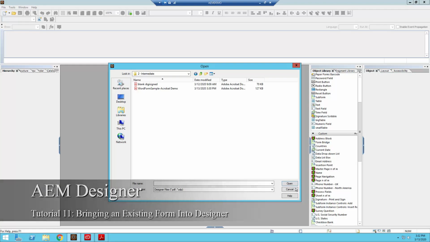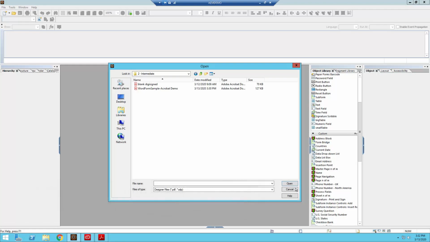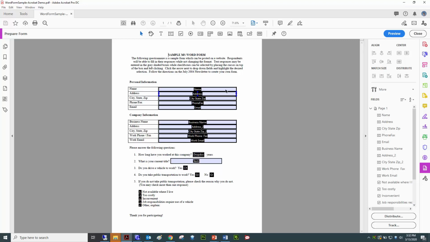Today, we're going to be looking at some best practices for bringing an existing form into Designer. So, right now we have a PDF document that I'm about to open up, but I'm just going to show it off how it looks in Acrobat first before we bring it in. So, I'm going to go into Acrobat, and this is what our form looks like.